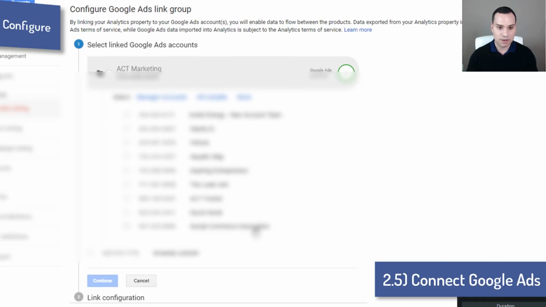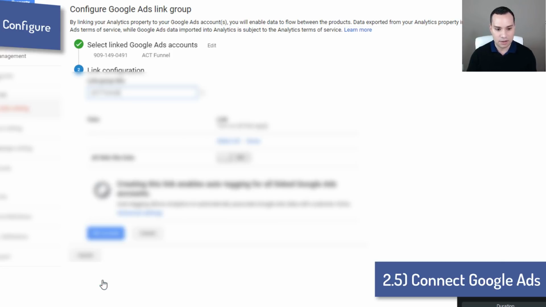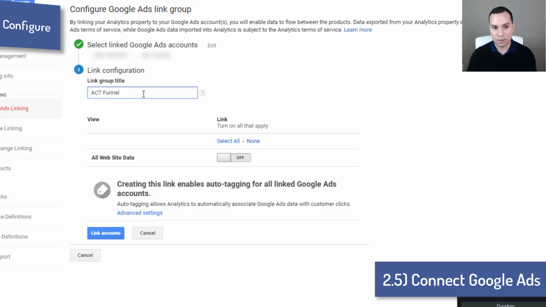This blurred out list here is all the different ad accounts that this particular account is linked to. And I'd go ahead and just check the box on which one I want to link to. So I want to link to this guy right here. And then I'm going to go ahead and click continue. You can rename your Google Ads account if you want. I personally don't recommend doing that because it can get really confusing. It's going to ask you if you want to link the site data, and you do.